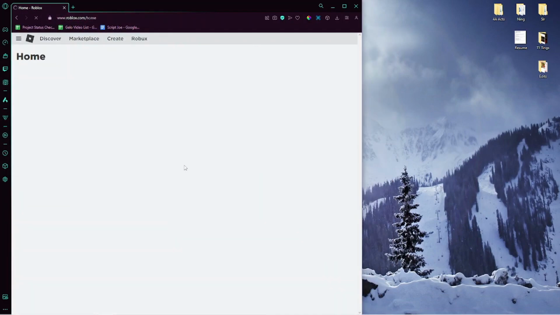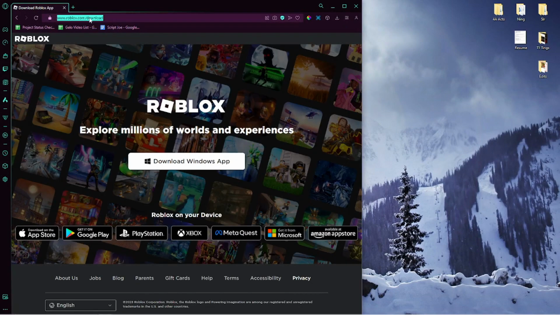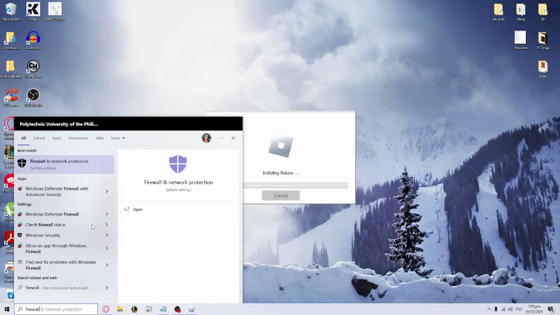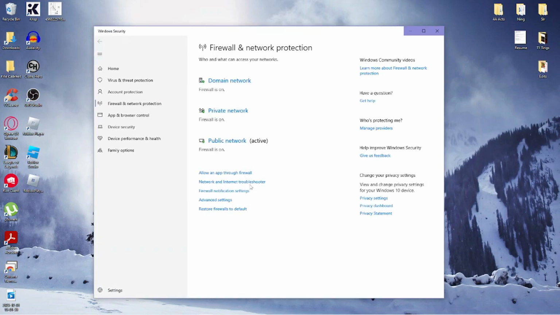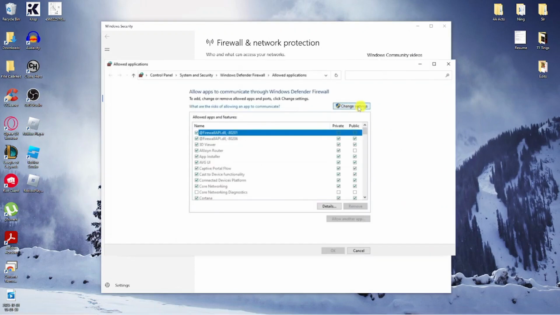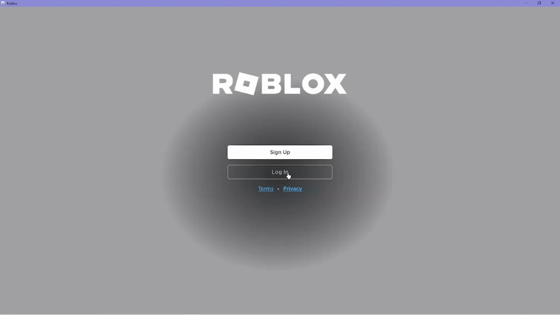Alright, next move, the classic reinstall. Head to roblox.com, open an experience and let it reinstall the Roblox player. While that's doing its thing, sneak into your firewall settings, type firewall in the search, click Firewall and Network Protection, hit up Allow an app through the firewall, click Change settings, scroll down to Roblox and check both Private and Public, and click OK. Now load up Roblox and you should be good to roll.